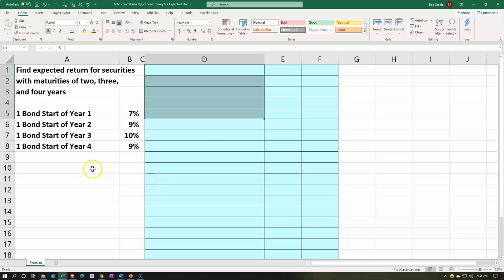Here we are in Excel. We have the information on the left-hand side. We're going to put that into the blue area into our worksheet on the right-hand side. So what we have is find expected return for securities with maturities of 2, 3, and 4 years.